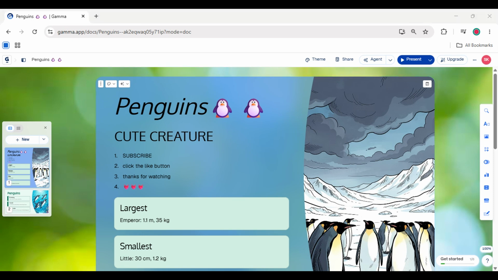And that's it. Now you know exactly how to italic text in Gamma app. It only takes a few clicks, but it can really improve the design and readability of your content.